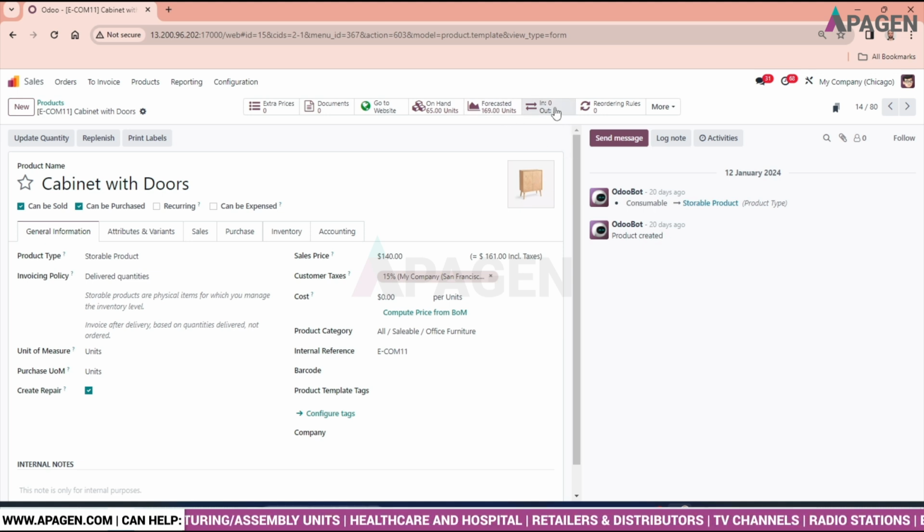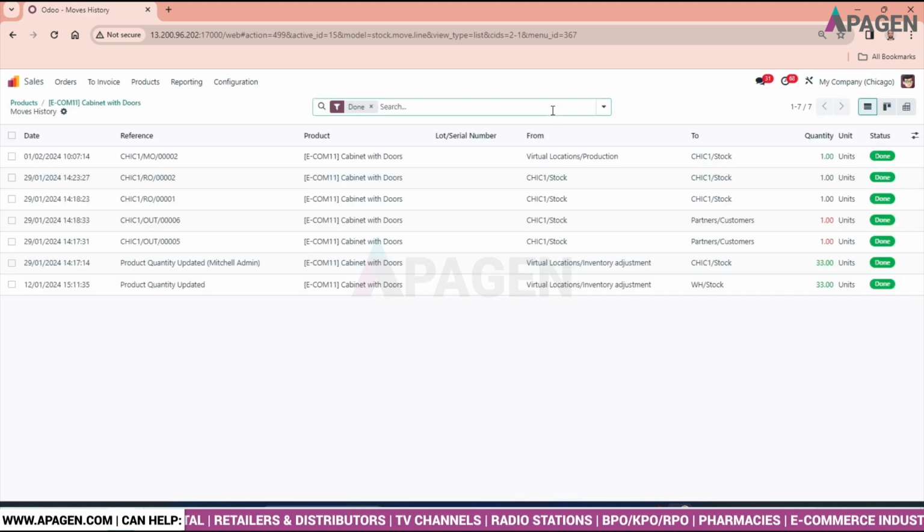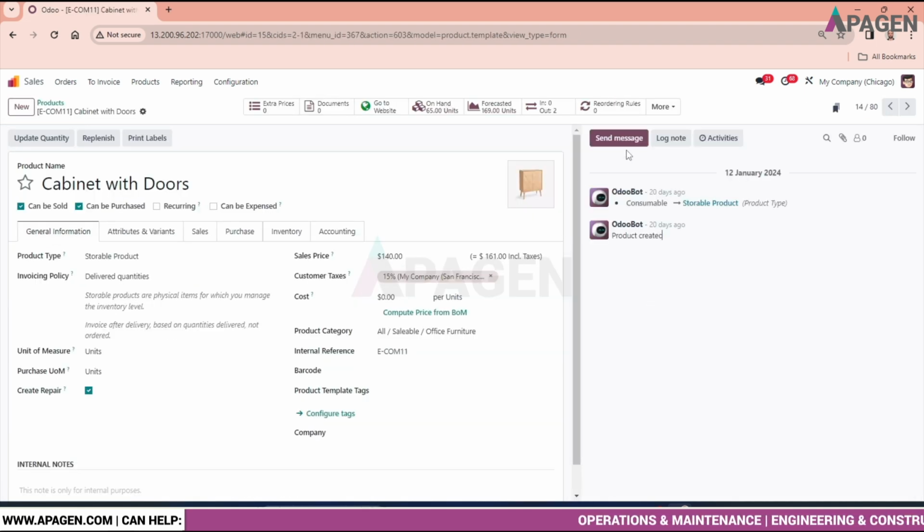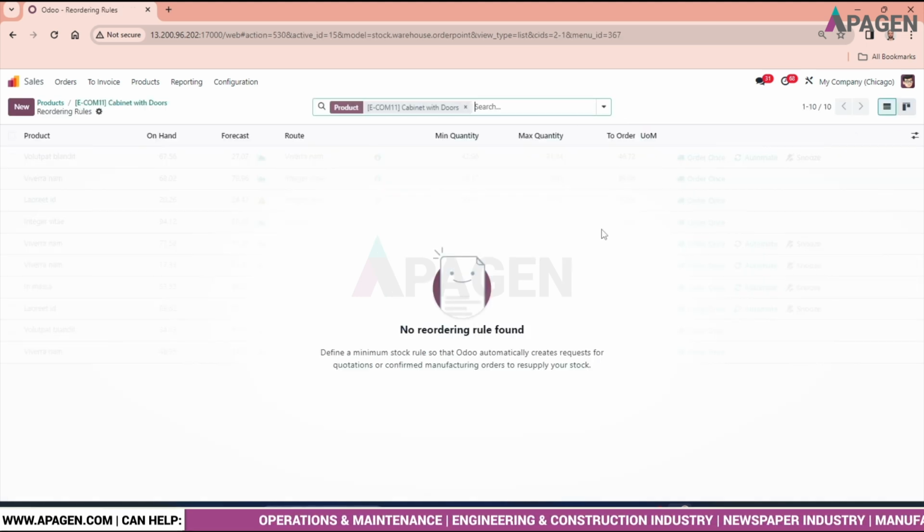We can see the in and out of the product also from here, how many products are coming in and going out. Reordering rules: if there is a reordering, you can see how many times the product has been reordered, so it can be seen over here.